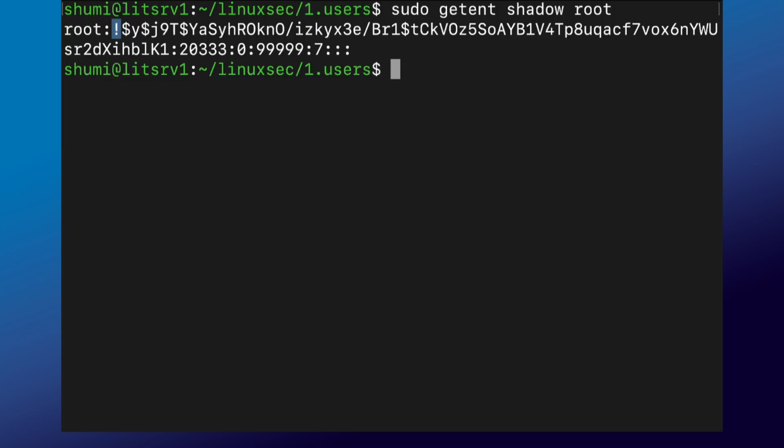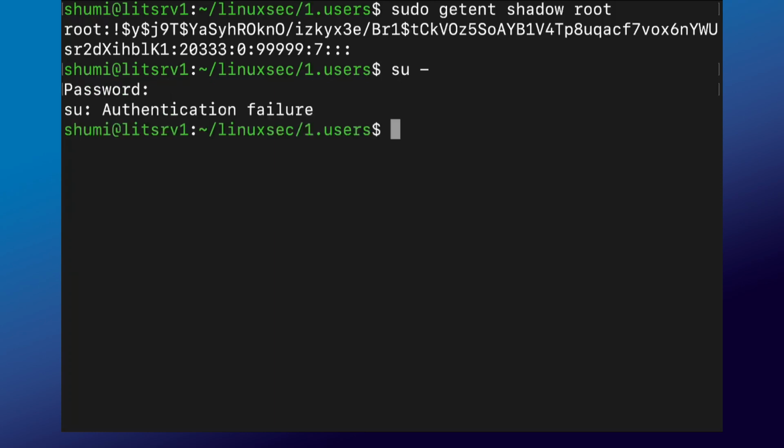So we can go ahead and test that su no longer works. I'll type su -, provide the root's password, and we get an authentication error. Perfect. The su command now fails even with the correct password because the account is locked. This is exactly what we want for security.